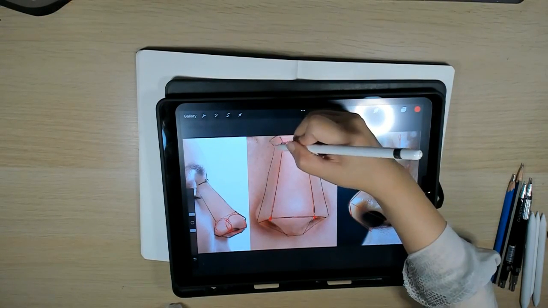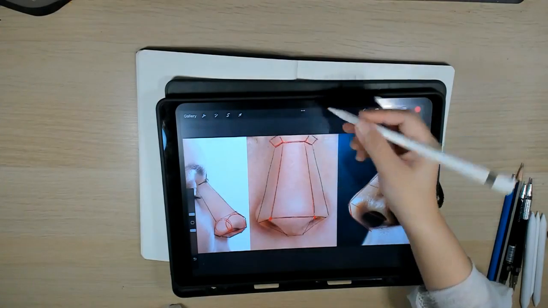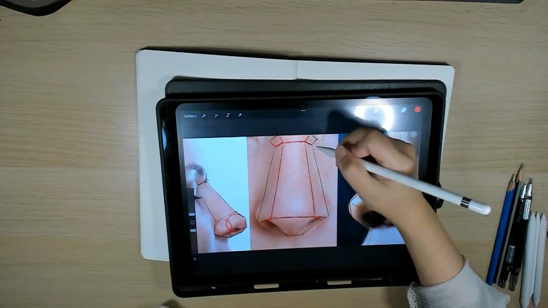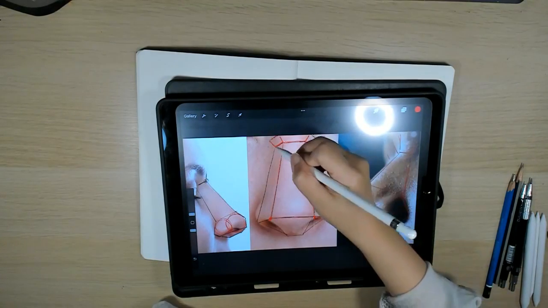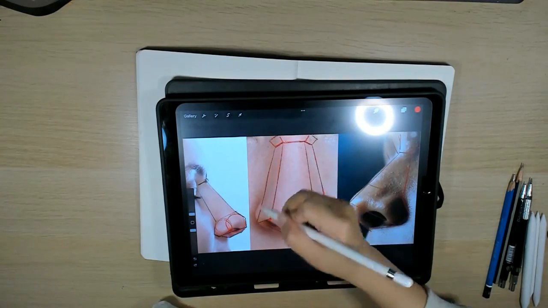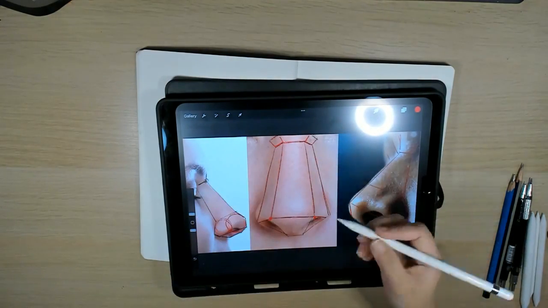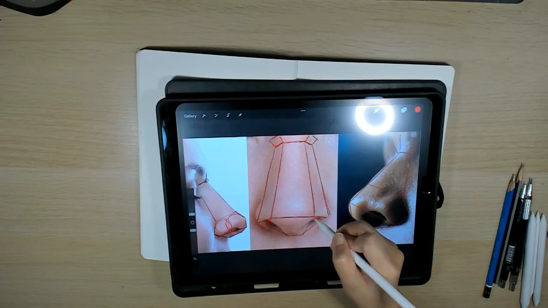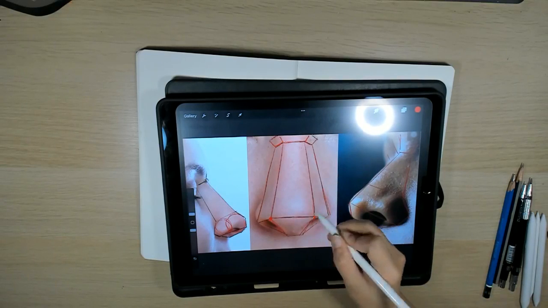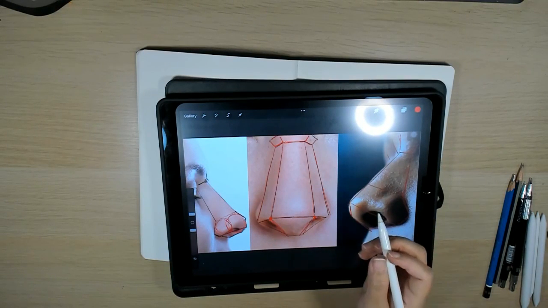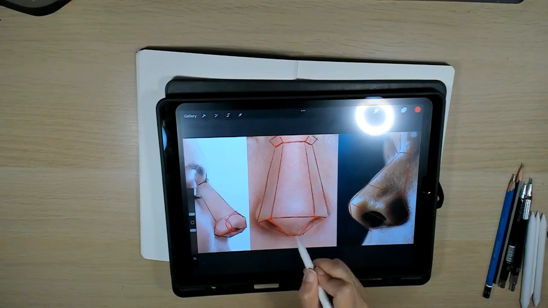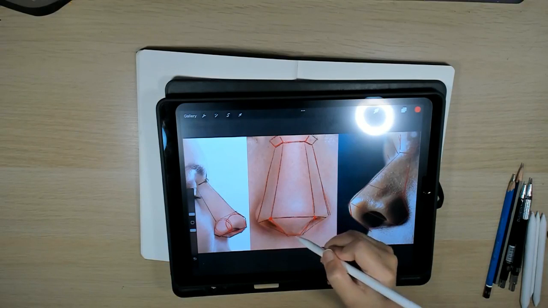Okay, and for the sides, we're just doing planes. So we're simplifying the shape of the nose by making it into shapes, into planes. So you can see this plane on top is where the bridge of the nose is, here on the sides. And from here, you make a chopped off triangle. Sorry, I don't know the proper terms, but let's say a chopped off triangle, and chop it off where the tip of the nose ends.